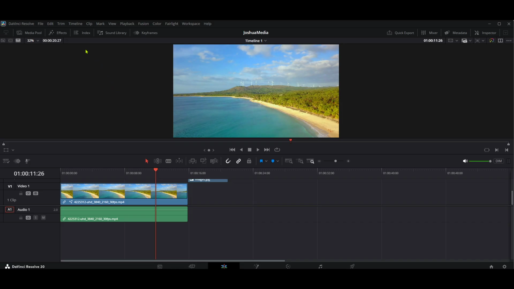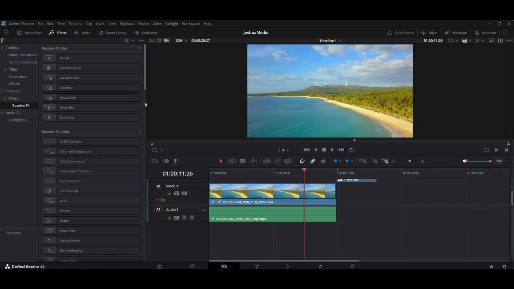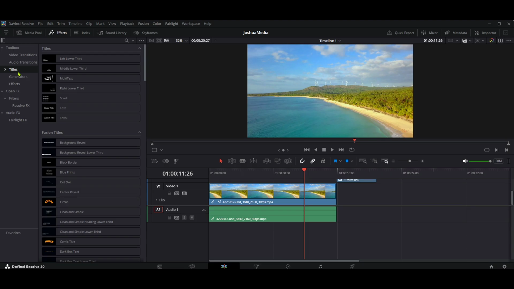Moving on, look towards the top left of the interface and find the effects library. Click on it to reveal a variety of effect options. The effects library is your go-to source for transitions, titles, and other text effects that can enhance your video. Once you've opened the effects library, navigate to the section labeled Titles. Here, you will find a selection of pre-designed text elements that you can choose from.